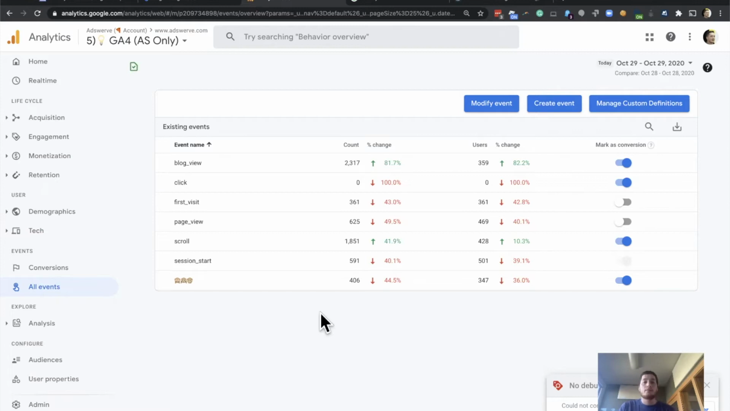Modify events are going to be extremely helpful anytime we need to change the way an existing event or parameter is being recorded. As an example, in our events report, we might accidentally have multiple versions of a scroll tracking event where one developer tagged it with scroll and another developer tagged it with scroll underscore tracking or scroll space tracking. We can use the new modify events feature to actually fix those issues directly in the UI.